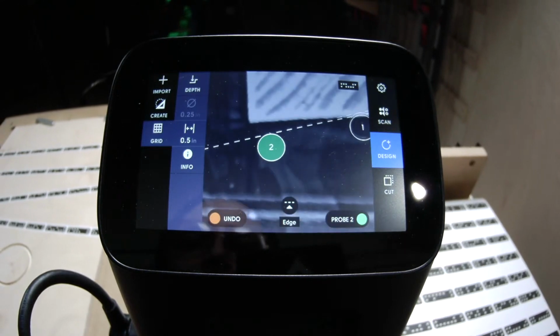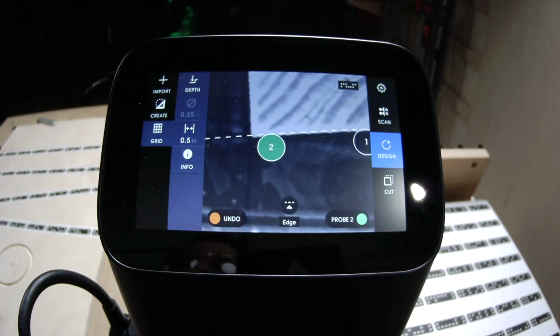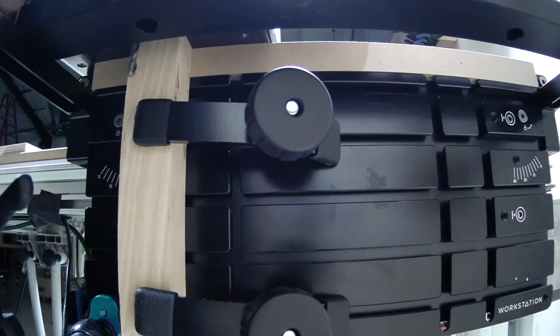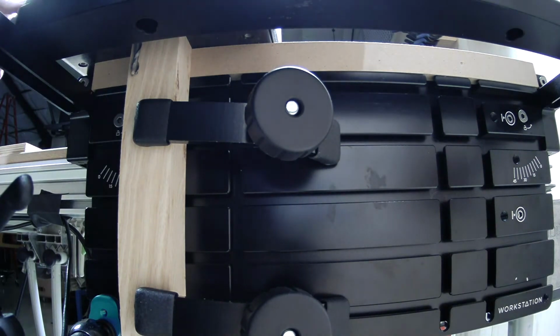Okay, so that's our parallel line, and that's the basis for our grid. The whole grid is going to be parallel to this line. If we go to the workstation cam again, you can see it's aligning now with the left-hand side of my tenon, and I'm pushing it up against there just until it stops and no further, not applying pressure, to make my second probe.